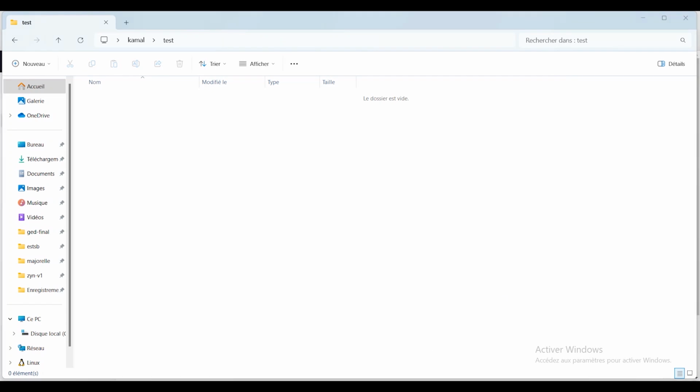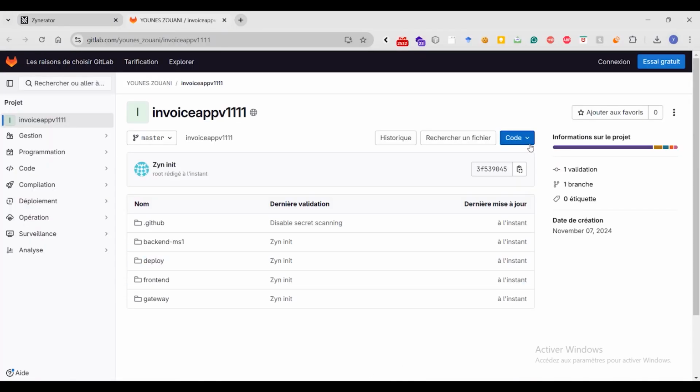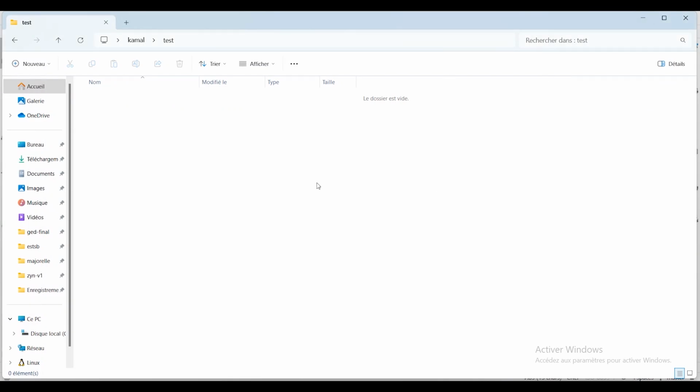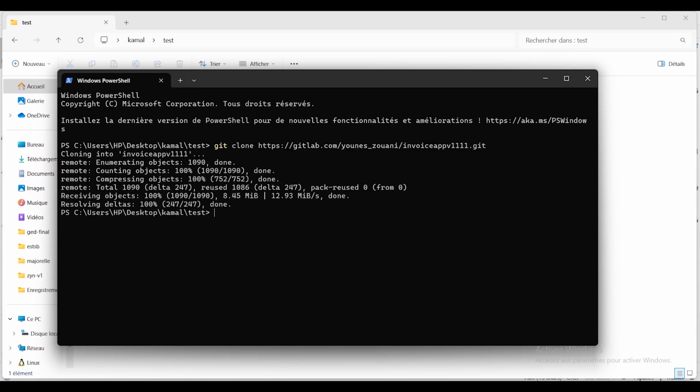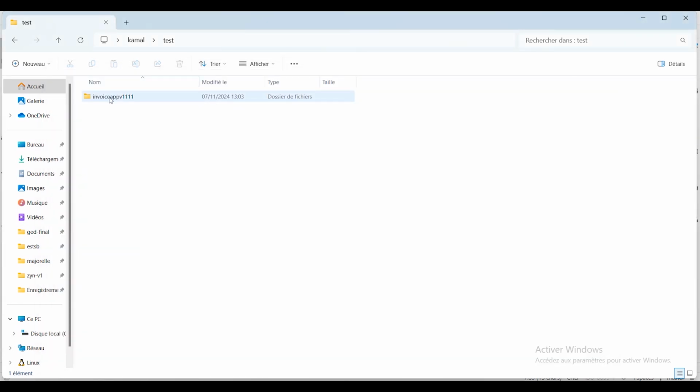After generating our project, the first step is to clone it. Open an empty folder, navigate to your desired directory, and run git clone to bring the project files to your local system. Our example project is called Invoice App v1111.